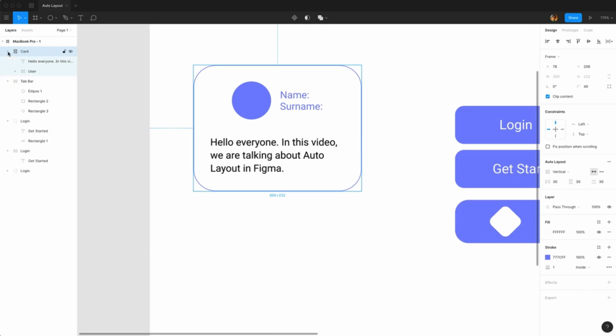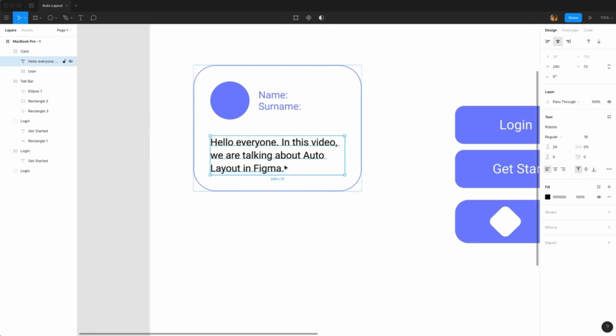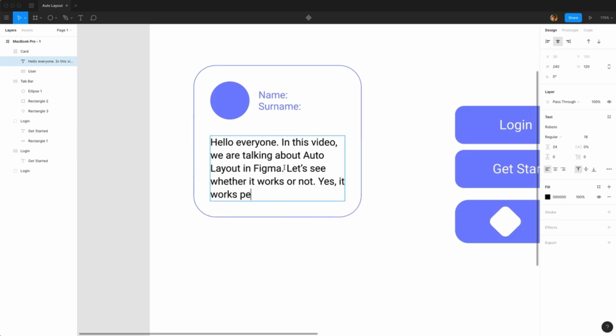So I'm going to open it up and I'm going to set the alignment of user to the left, and everything is done. So let's give it a try. I'm going to extend this text a little bit to see what's going to happen. Let's see whether it works or not. And yes, as you can see, it works perfectly. So let's write yes, it works perfectly.